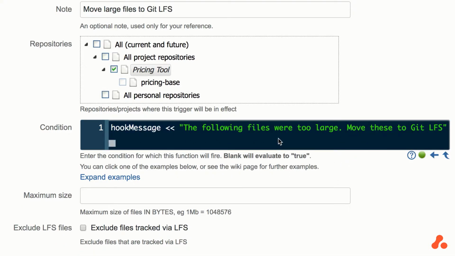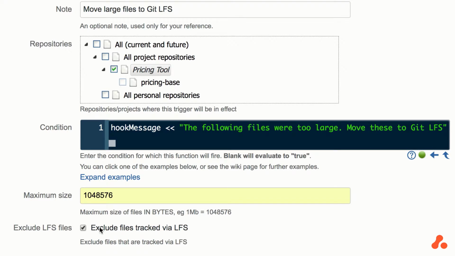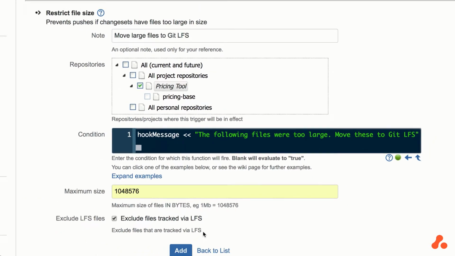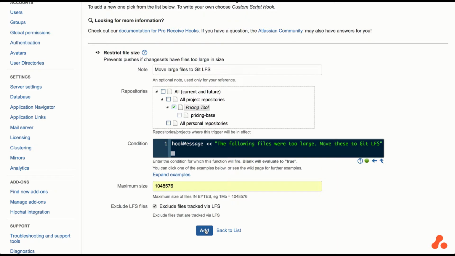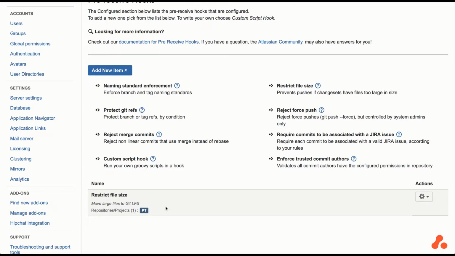Here we add a descriptive message which will inform the developer once their push is blocked what they should do to resolve it. For this demo, we'll pick a small file size. We'll tick the option to exclude LFS files from being considered in the hook. This means that we can detect just the non-LFS files and suggest these are moved if they exceed the size. Great, our hook is all set up now.